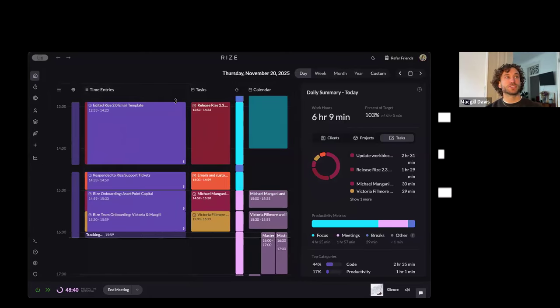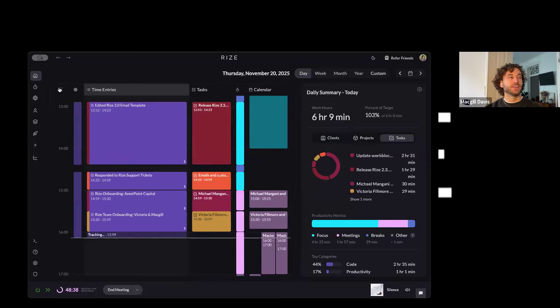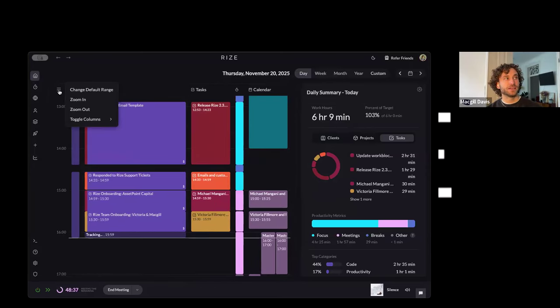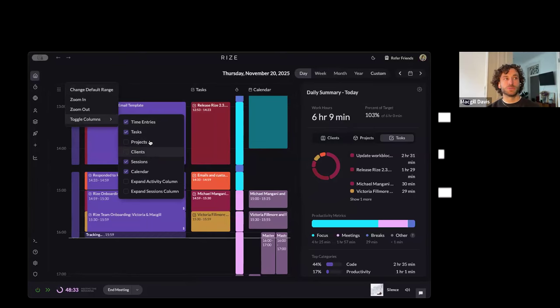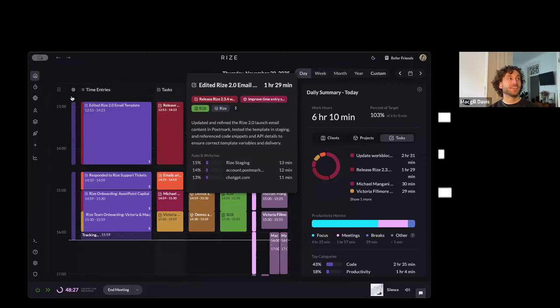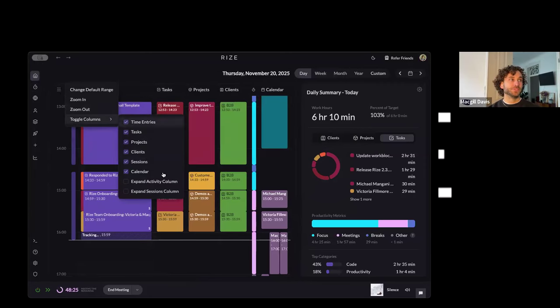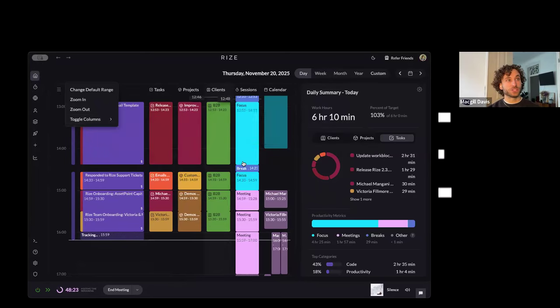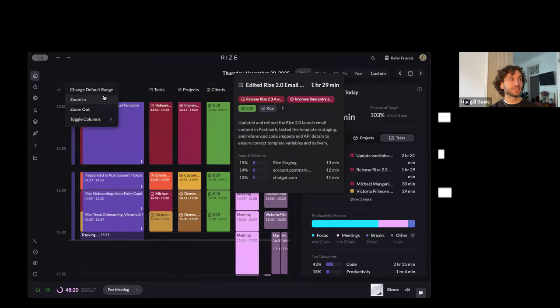But I also want to talk about some of the customization here. So if I click right here, this button here, I can toggle specific columns. So if I want to add tasks, projects to this view, I can do that here, which is really nice, especially if you're using a bigger screen. I can also expand the sessions column, which I'm going to do because we're going to talk about sessions next. I can also zoom in, zoom out.